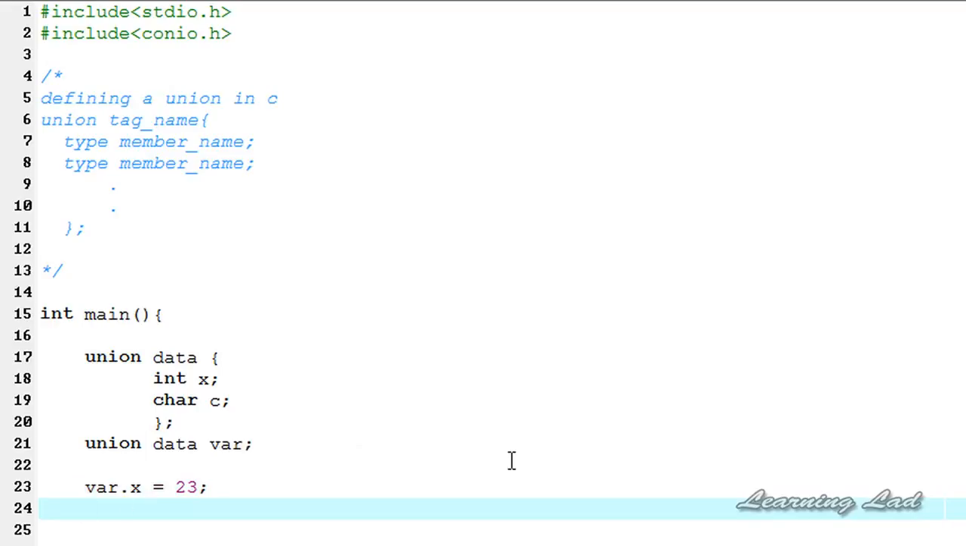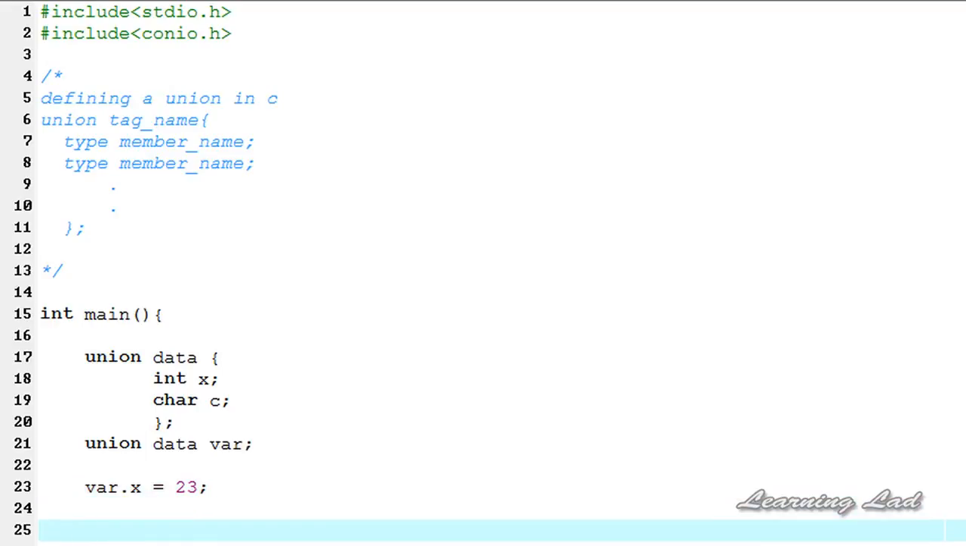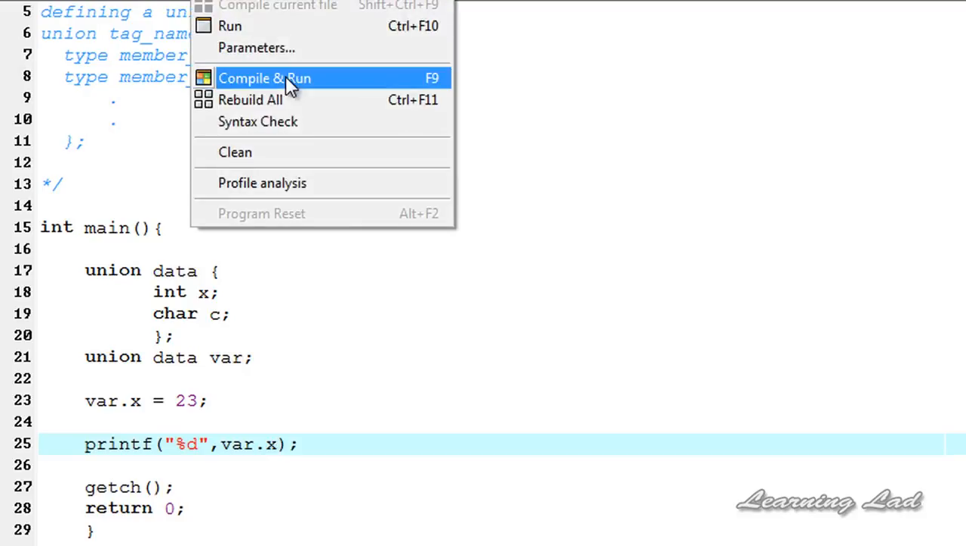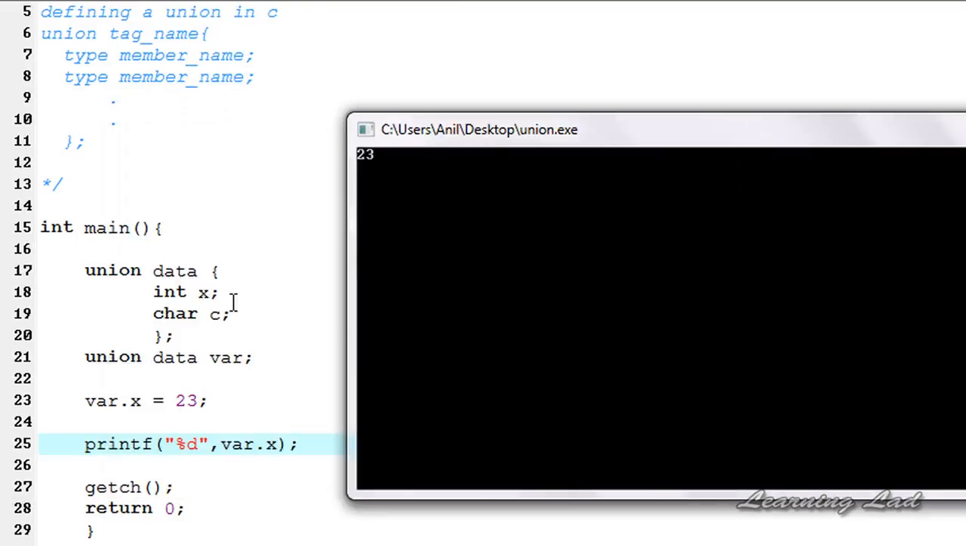Now we're gonna print out the value stored in this union variable. I'm gonna be using the printf function, and since x is of type integer, I'm gonna use %d, and then refer to the variable name, which is var, then the dot operator, then the member, which is x. I'm gonna save this one, compile and run. You can see here the value, which is 23, has been printed out.